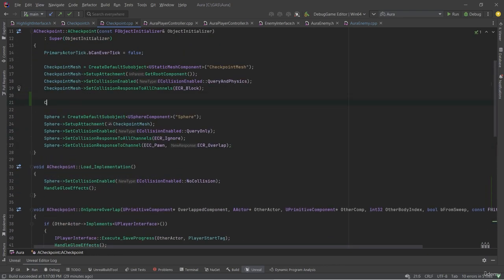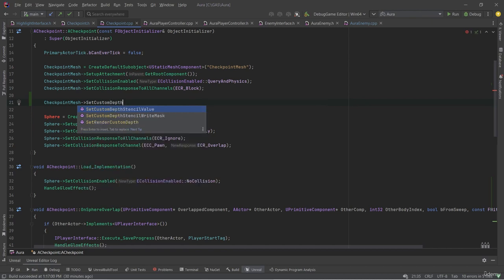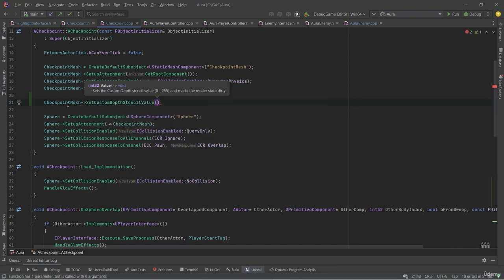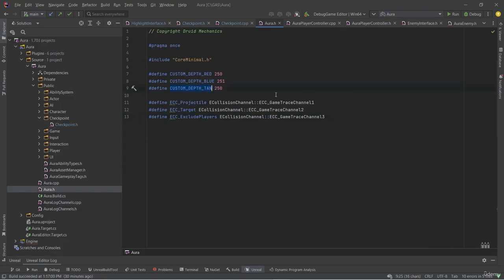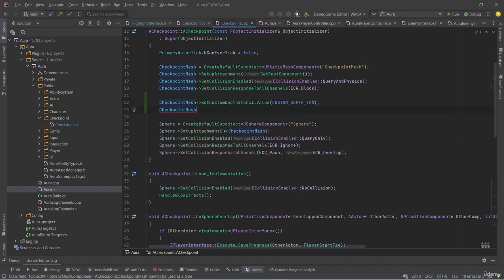We can say checkpoint mesh, set custom depth stencil value, and we have values in aura.h. I'd like to use custom depth tan. So we'll pass that in and include aura.h, so that's defined. And we can take checkpoint mesh and mark render state dirty. Now our highlight functionality has been moved into C++.